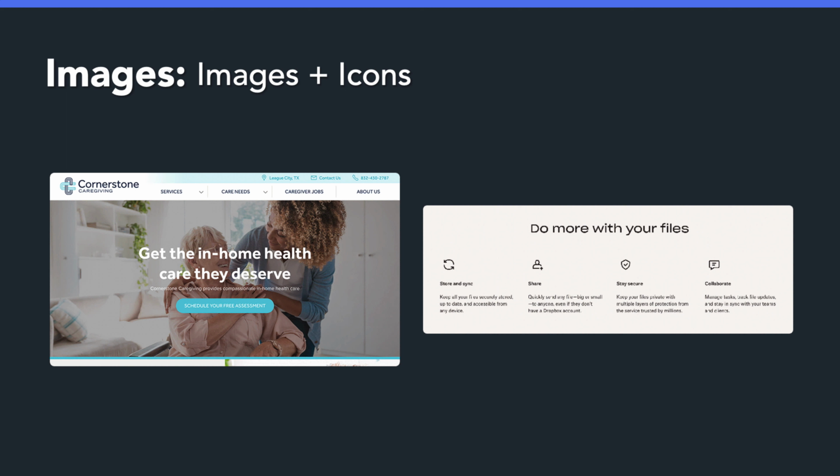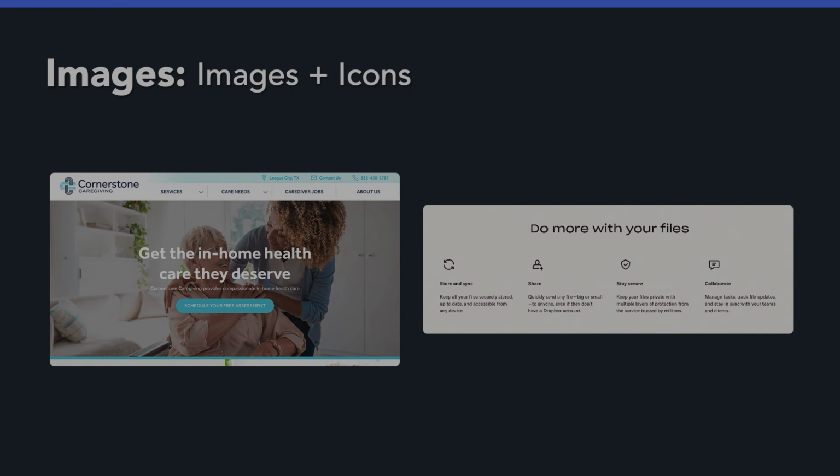And then on the right hand side, we've got Dropbox as an example using icons. Icons are a great way to visually summarize key points or any workflows, features or something. So I really do recommend this. You can use Noun Project or even EditorX has some amazing resources on this.